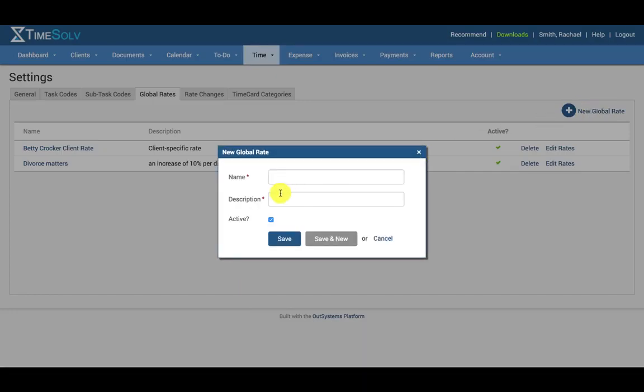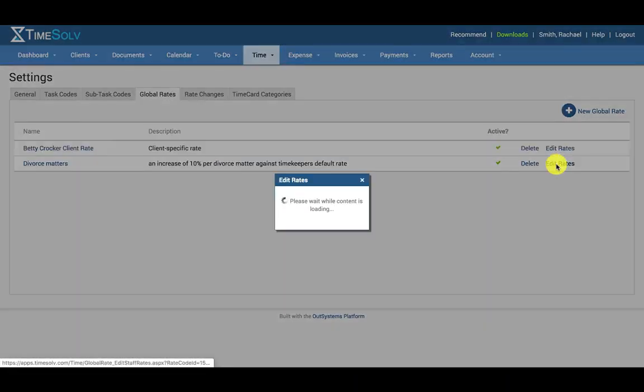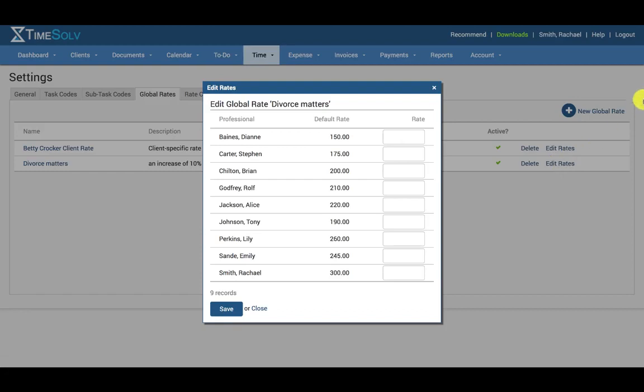Now, the description is only available when viewing the list of global rates under this specific tab. When you are assigning global rates in the Clients and Matters section, you will only see the name of the global rate, so make sure that the name is as descriptive as you can make it. Once you've saved the rate, you can go ahead and click on Edit Rates. You can see here a column to fill in the alternative rates against each user's default timekeeper rate.